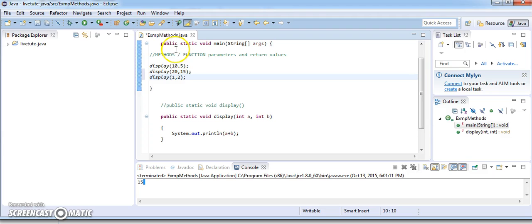So to store 10, I need one variable. To store 5, I need one more variable. To store 20, one more variable. To store 15, one more variable. To store 1, one more variable. And to store 2, one more variable. So in total I require 6 variables to store these values and 3 instructions to print the values, right? So which will occupy much space.